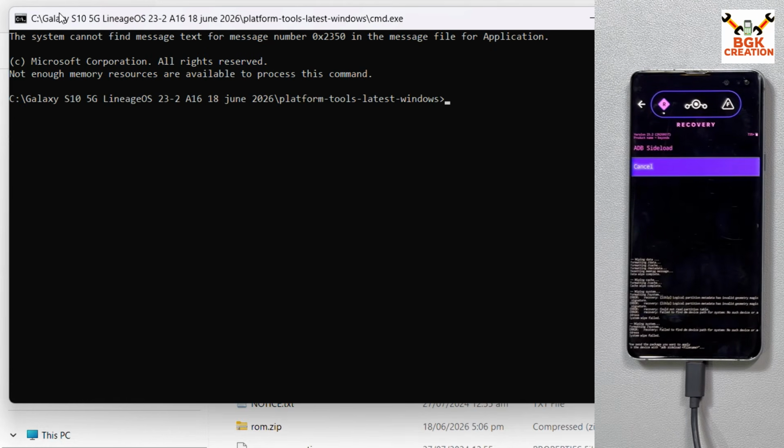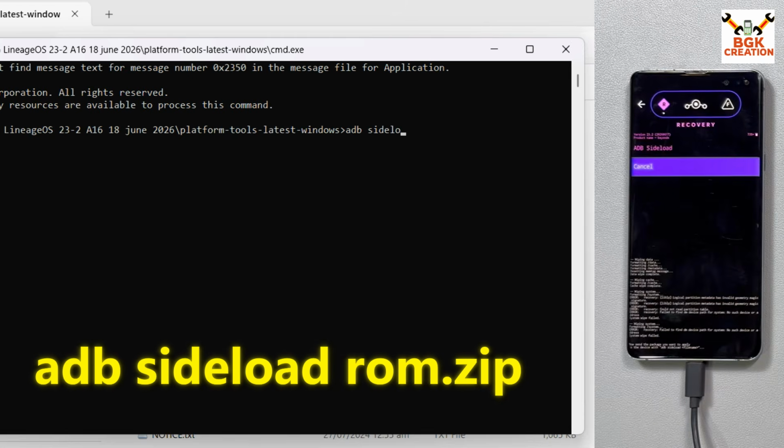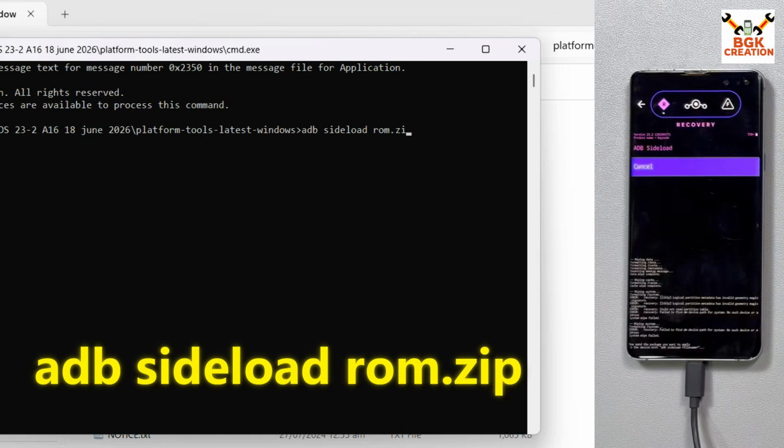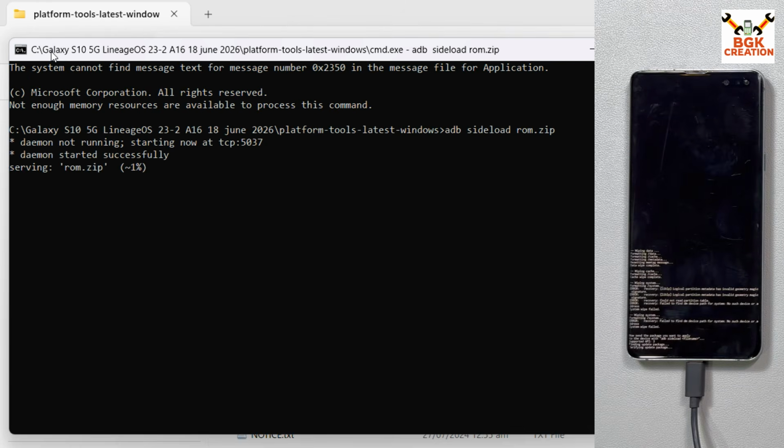Start flashing the ROM file by giving the command adb space sideload space rom.zip. Press enter key. So the file will start transferring to the mobile phone. It will take some time. We have to wait here.